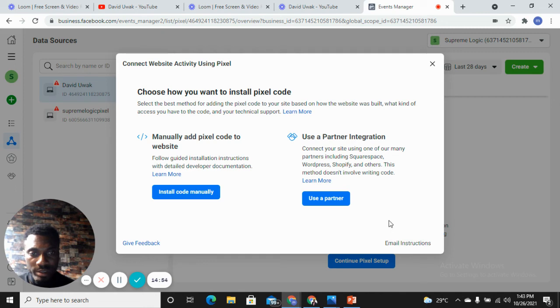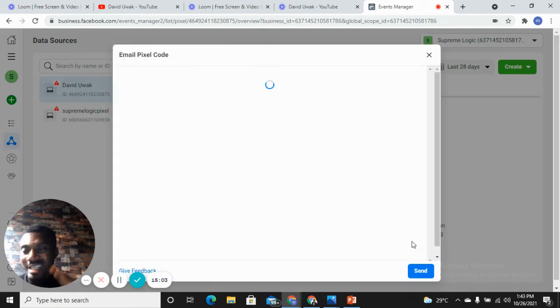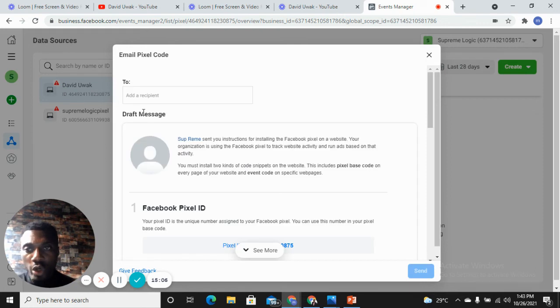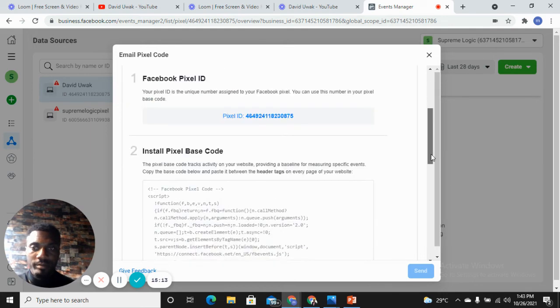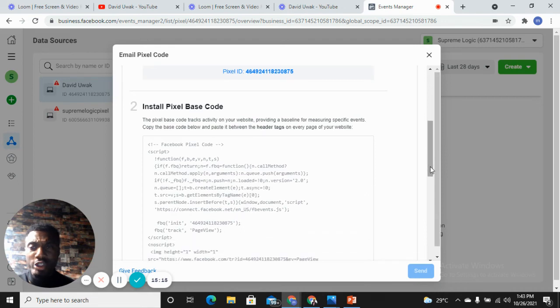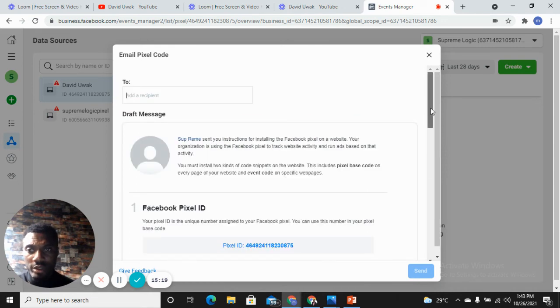Look at this place. Email instructions. Can you see this? So click on this email instruction because you are emailing the pixel to your web developer. So you click here and put their email there. When you put their email there, the email carries the instructions of everything that they are going to do. You get? Look at it.